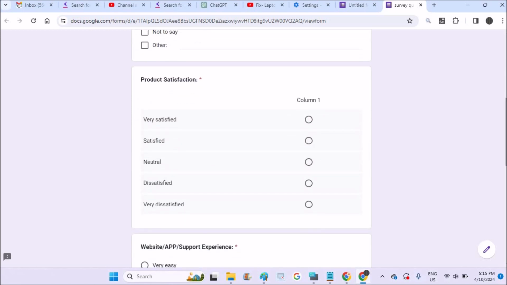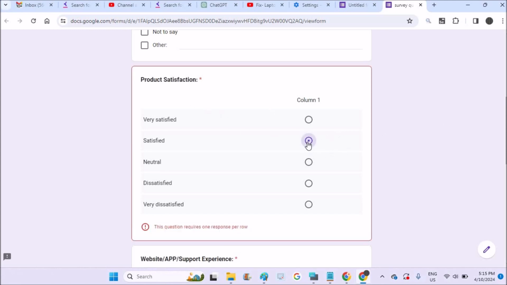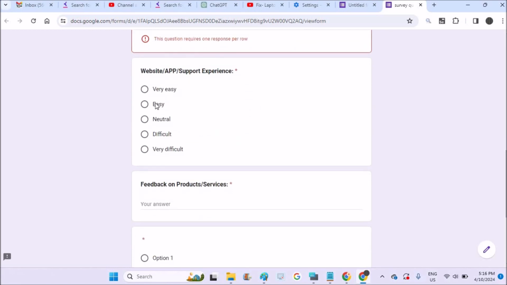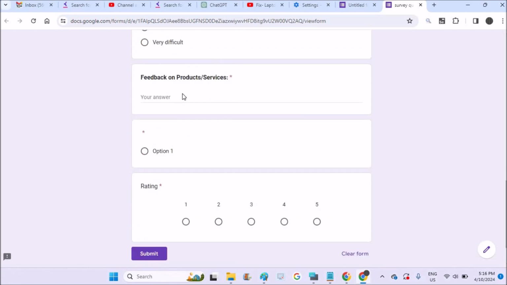For example, if you have a product, a website, an app or a service, or whatever it may be, whatever you're taking for this survey, you can have something like satisfied. The user can mark like this. And website experience, okay, fine. You can ask for the feedback. The user can write something about the service and give a rating also, and they can finally submit.